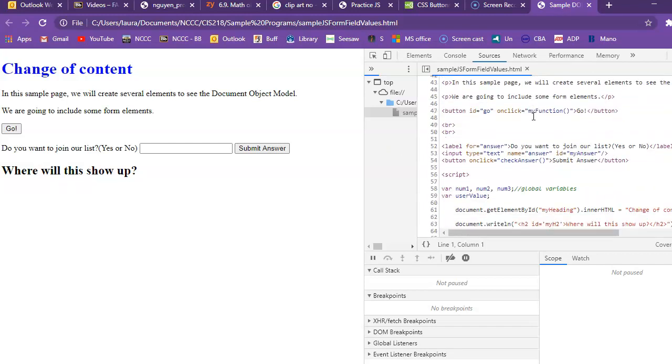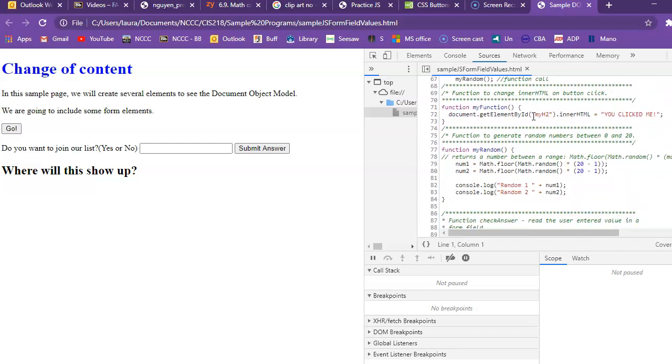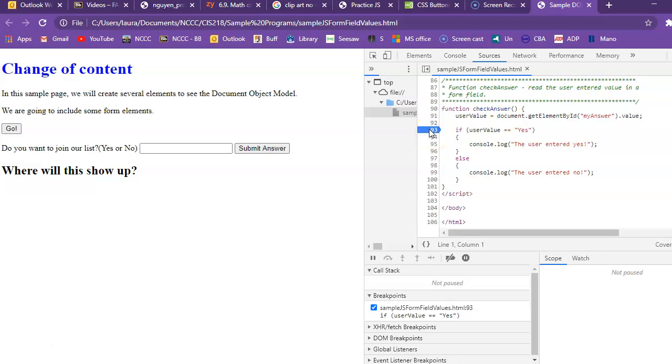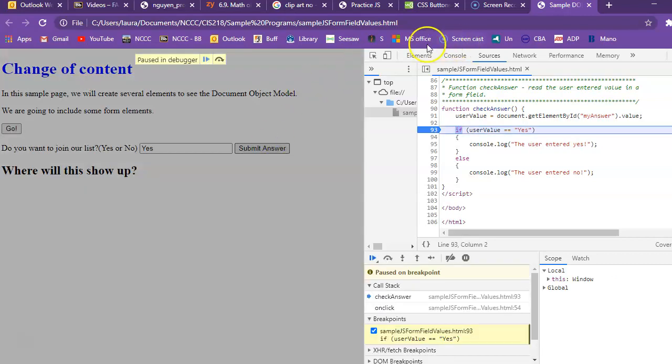Now let's put a stop on the statement that we want to investigate. So I'm going to come down to my function check answer and I'm going to click on the line number 93. This will put a stop on this line. So it's going to run until it gets to this line and then you can evaluate what's going on. Right? So let's do it correct the first time. We'll put in a yes. You submit your answer and notice that the program ran until it got to line 93.